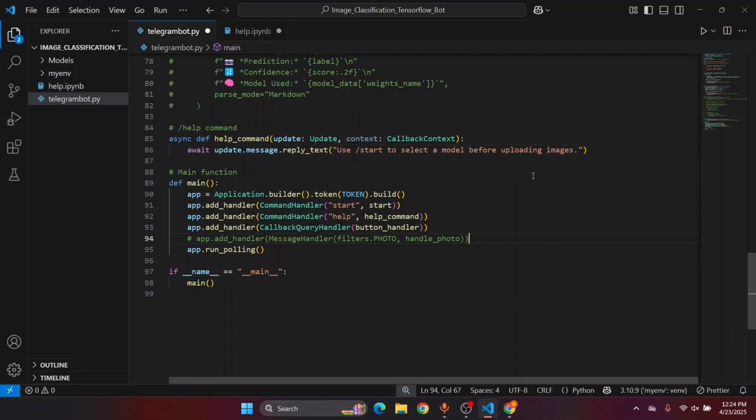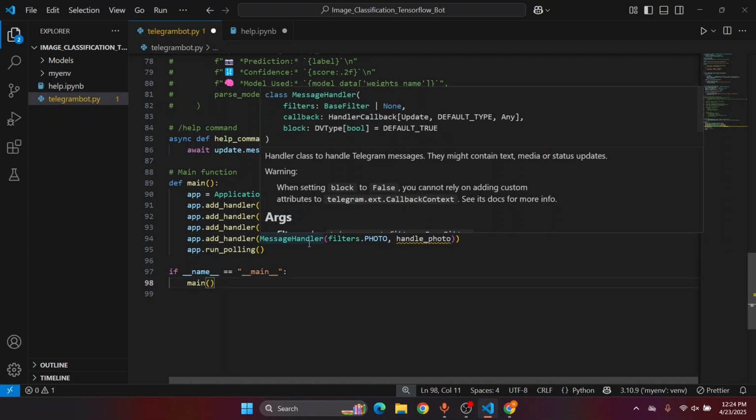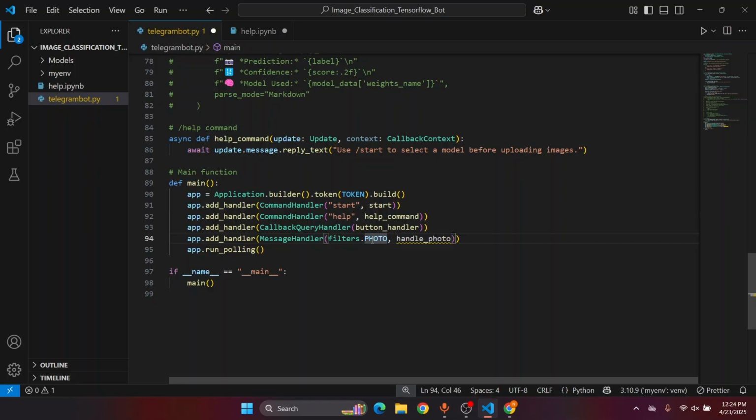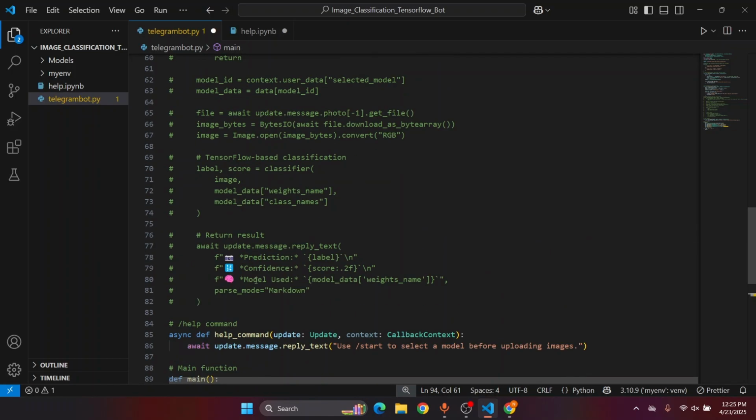Now whenever a model is selected, we have to handle the photo. For handling the photo, we have to use the message handler. In this, filters.PHOTO means whenever the user sends a photo in the Telegram bot for classification, only at that time the handle photo function gets activated.